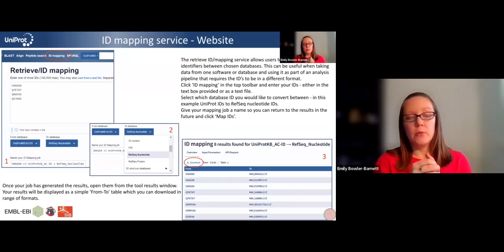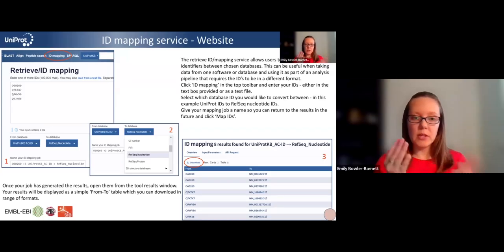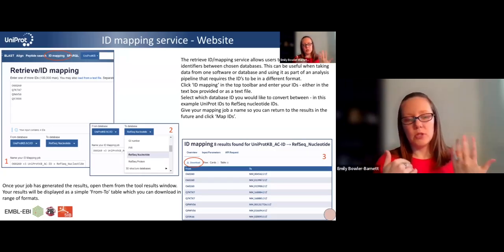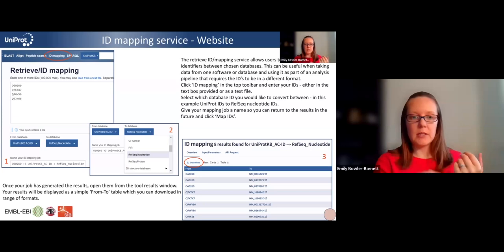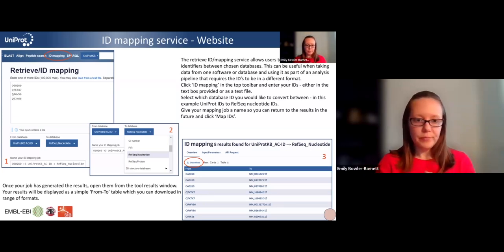You can convert UniProt IDs to IDs from other resources and vice versa. You can't go from another resource to another resource without passing through UniProt. So if you want to go from something like gene IDs to RefSeq nucleotides, you have to go from gene names to UniProt KBs and then UniProt KBs to RefSeq nucleotides, just as a note.